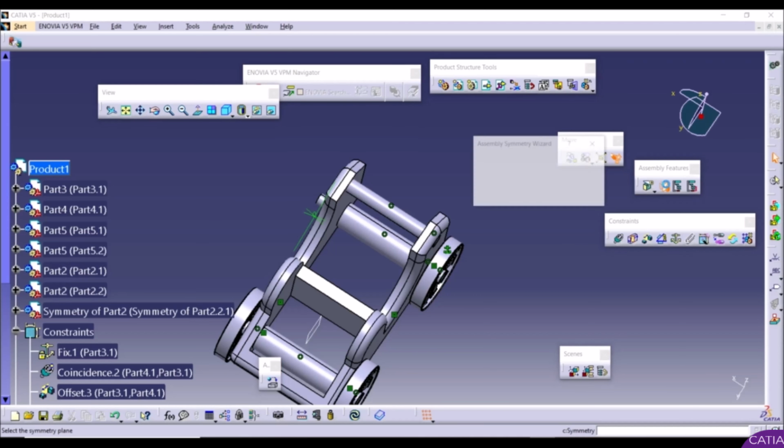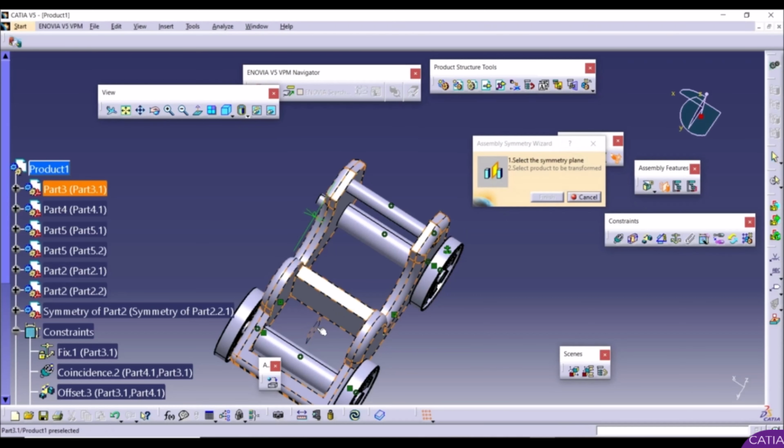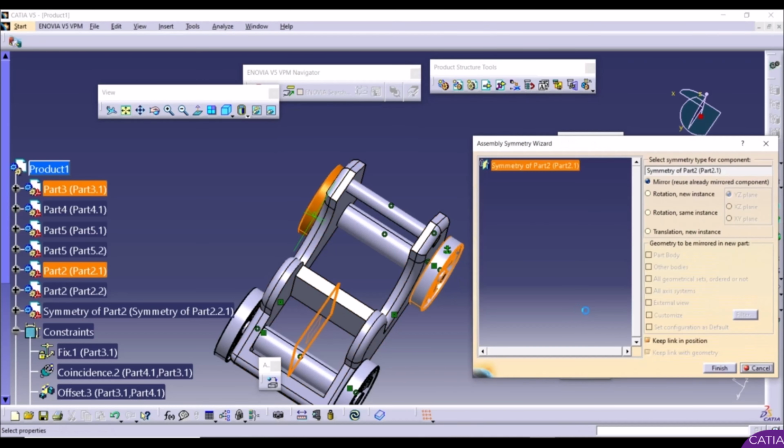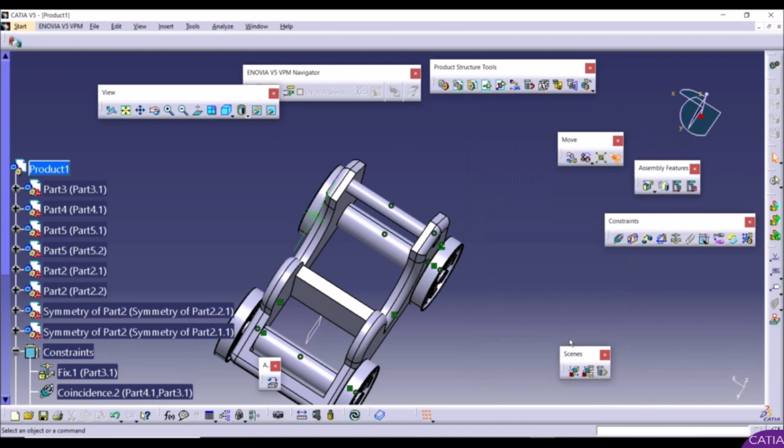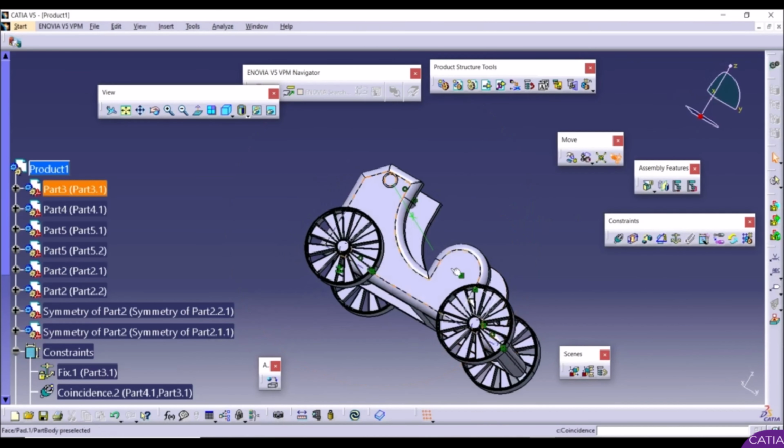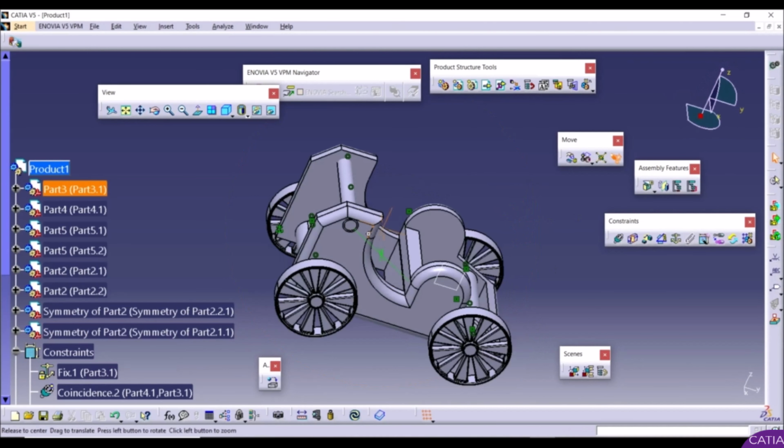Let's repeat the procedure for this wheel here. Let's go to the symmetry. Let's select this plane. Let's select this component. And let's go with a finish. Like this. And this is what we are looking for. And now we have to insert the last part.